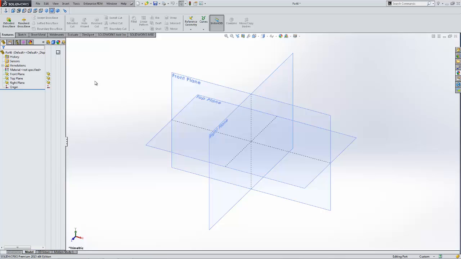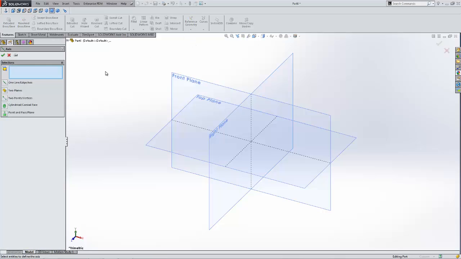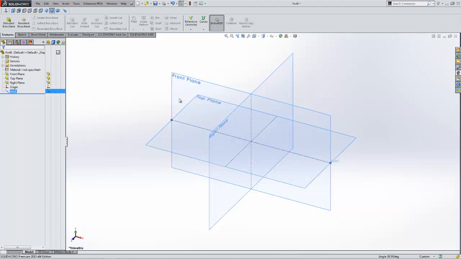But what about axes? Well, I know that the intersection of two planes is going to form an axis, so all I have to do is leverage that data to build a new axis.